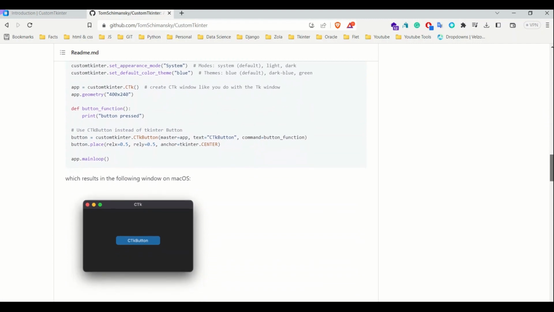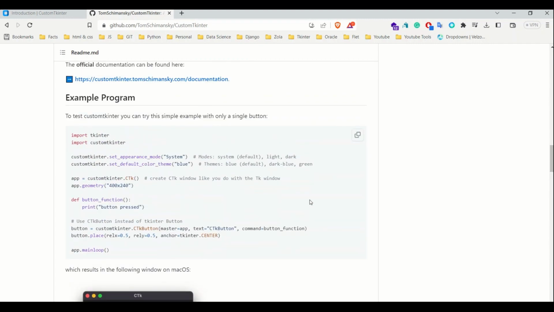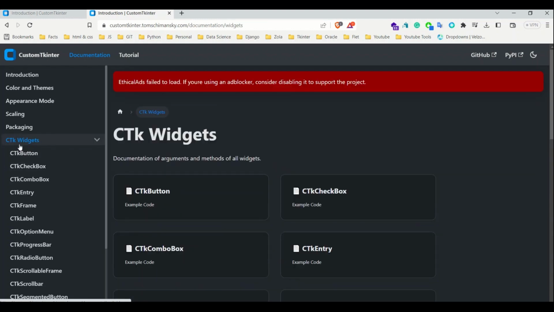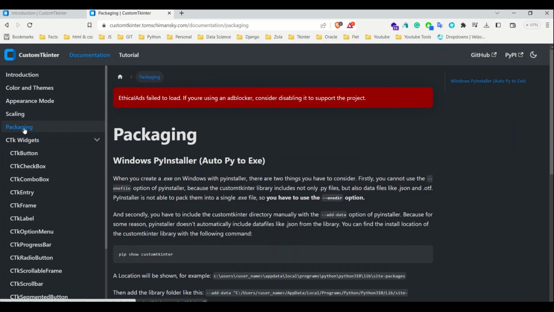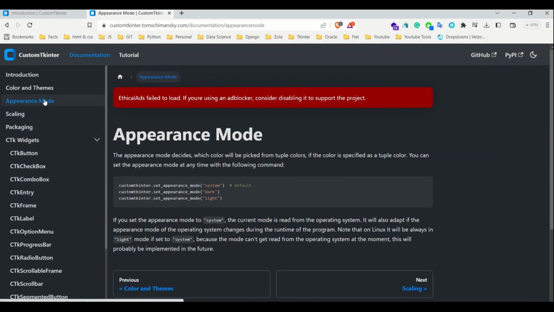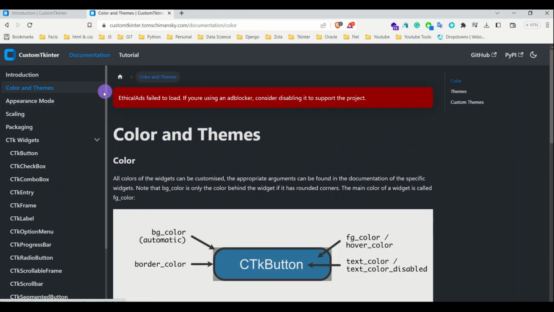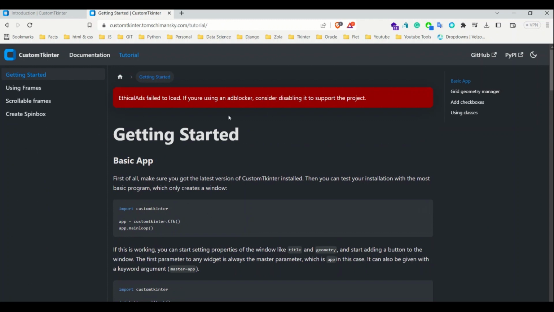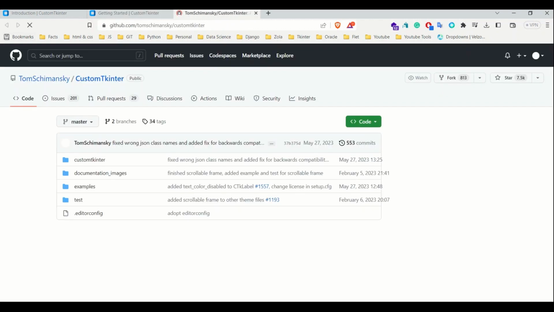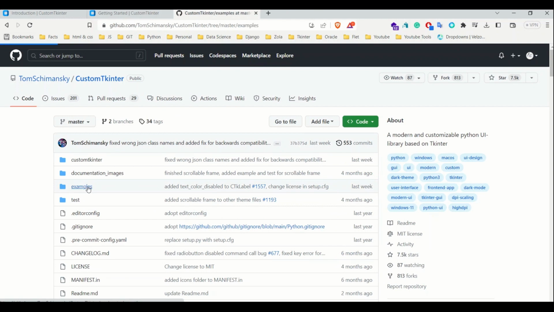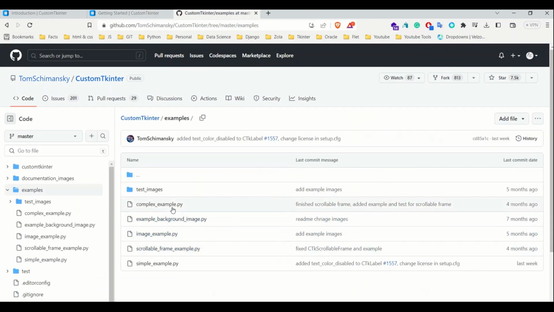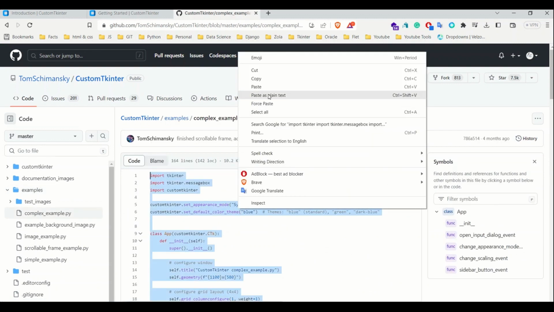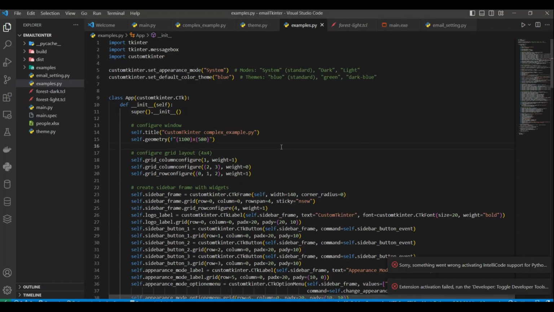If you want to read more information about it, you can go to their website and see all the information, all the widgets, all the packages, the appearance modes, and themes. You can see all that, and there's a tutorial here. When you go back to the GitLab, there are some examples here. For example, we can copy this complex example. Let me copy the code and add it to my Visual Studio Code.